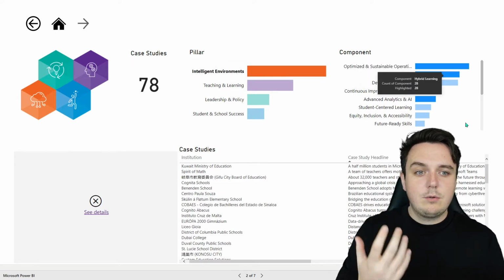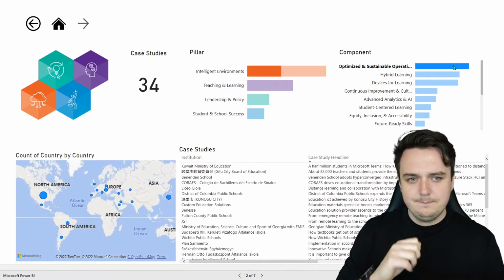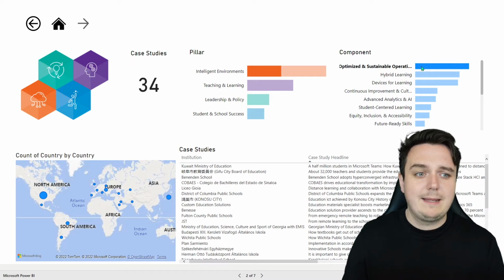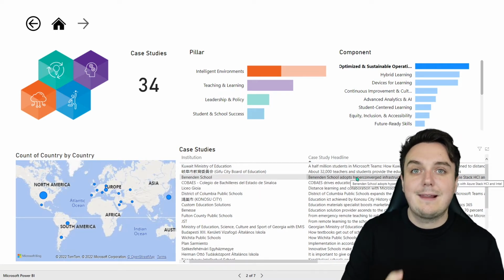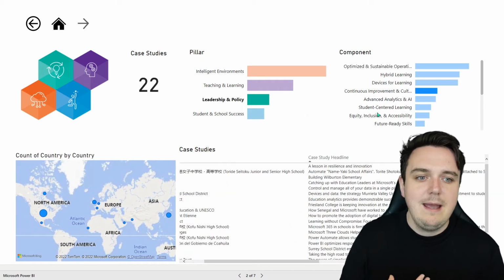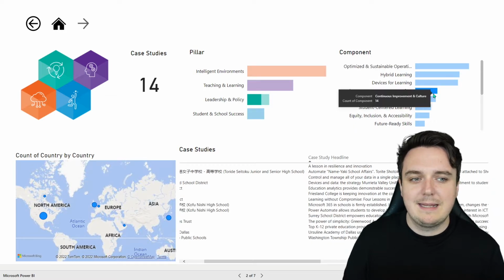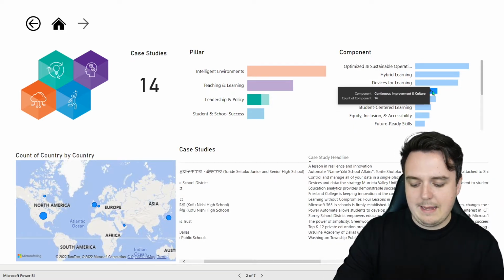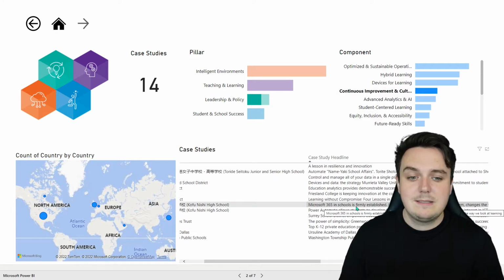So we can go to the optimized and sustainable operations just by clicking on this kind of chart here, and we can see instantly case studies that link to each of those pillars and components. Okay, same for leadership and policy. I can go to the ones that link to leadership and policy. There we go. It highlights it in the darker color, and from there we have all the information that we could possibly need linking to case studies.